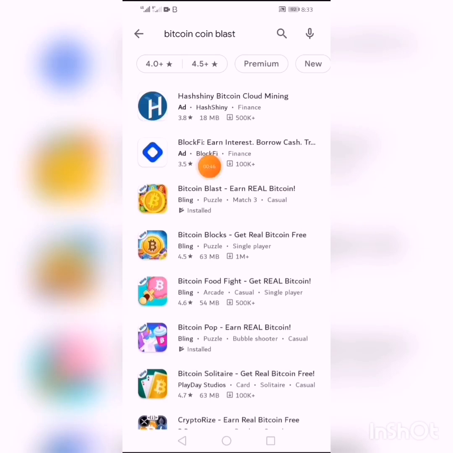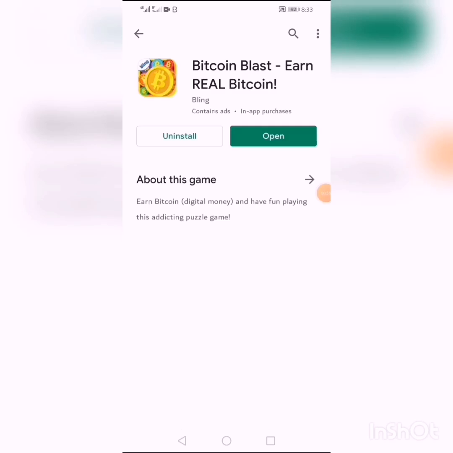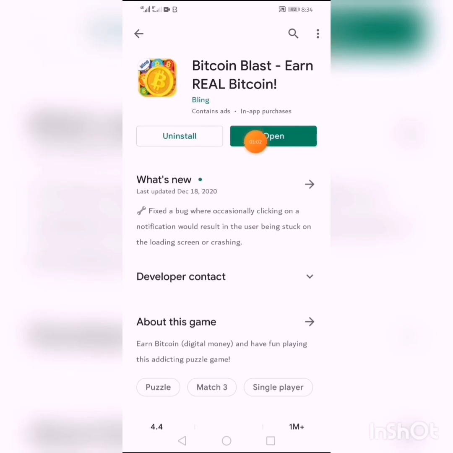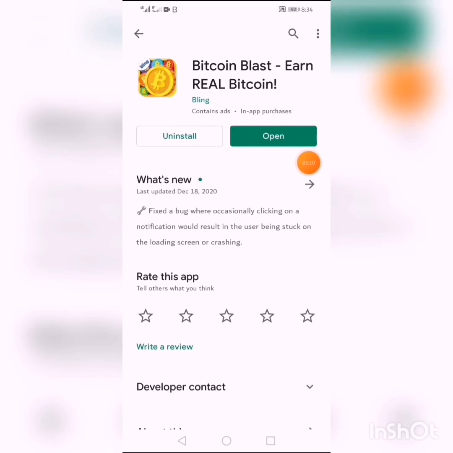In this video I will download two apps. The first one is Bitcoin Blast, the second is Coinbase. In Google Play search for Bitcoin Blast, just scroll down until you see Bitcoin Blast. Take note, this app is not available to any iOS devices.